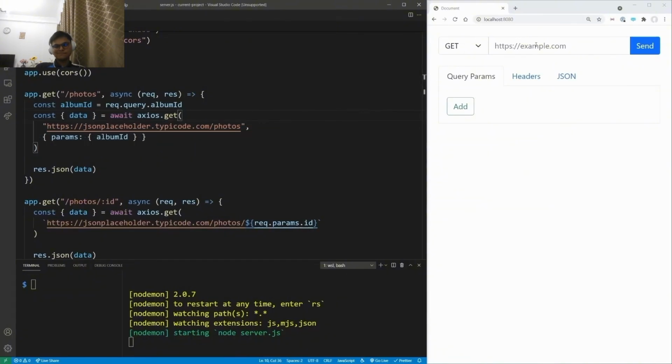On the right-hand side here, we have my own version of Postman that I created. If you're interested in learning how I created this, I have a whole video on it linked up in the description for you.